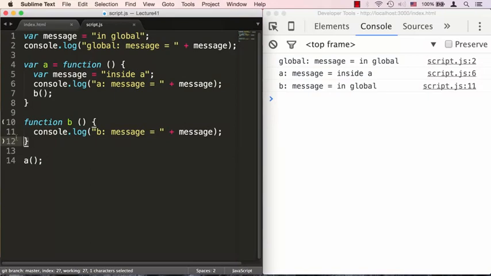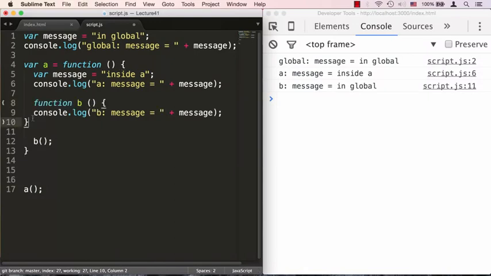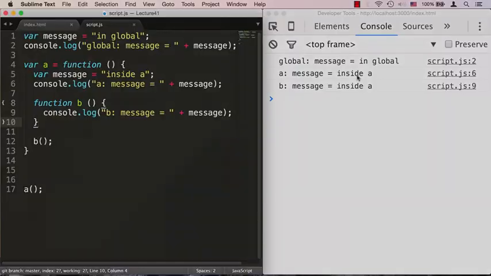Now let's see what happens if I take this function and cut it out of here, and define this function inside function A. So let's go ahead and indent this a little bit. Now B is defined inside function A, which means B's outer reference is function A's variable scope. So let's go ahead and save that, and now this message in B will be the same as message in A. As you can see, message in B is inside A, which is exactly the same as message in A.